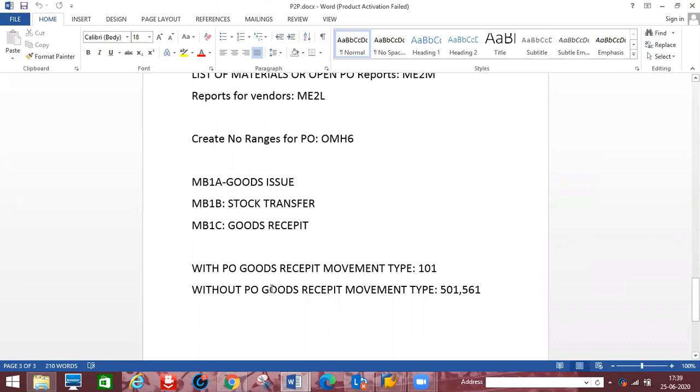Without PO goods receipt, 501 and 561, these we use only at real-time implementation time. Regularly we are not using these movement types. Whenever you have old materials, we need to upload stock from a non-SAP system to the SAP system, then we will use these T codes, these movement types. We will see going forward which business cases, which business scenarios we will use this one.